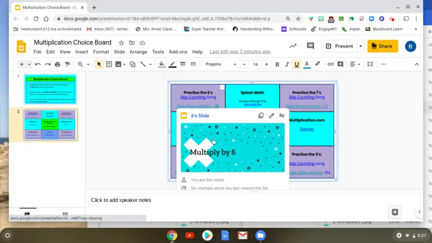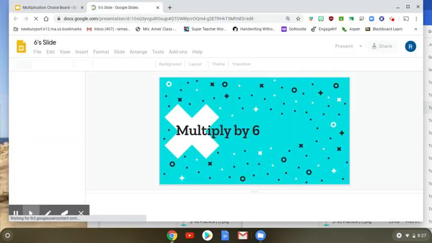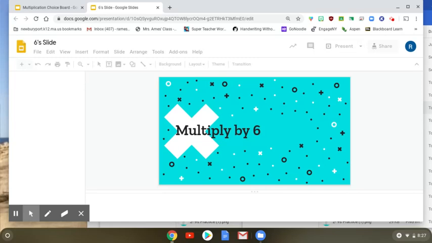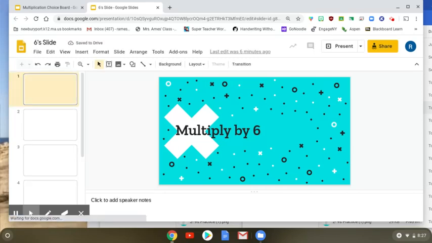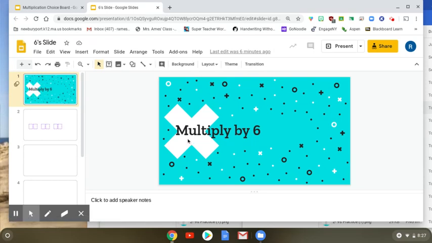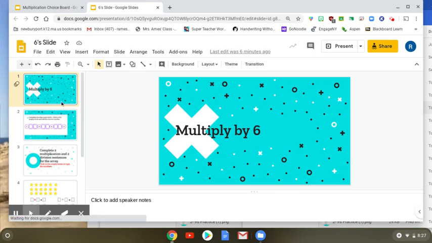So I'm going to show you how the slideshow works in case you're not familiar with it. These slides take a second to load, so just be patient with it. These slides are going to help you practice different multiplication fact families. So this is the sixes slide. Over here is like your table of contents.